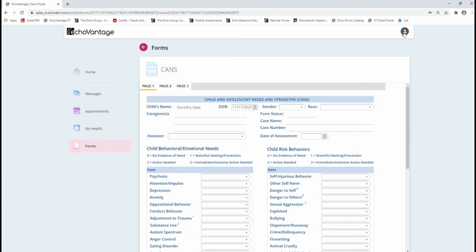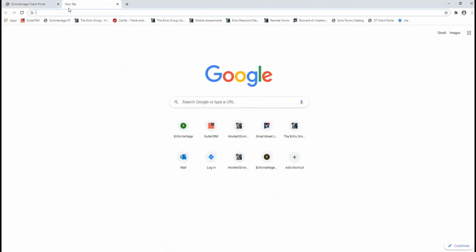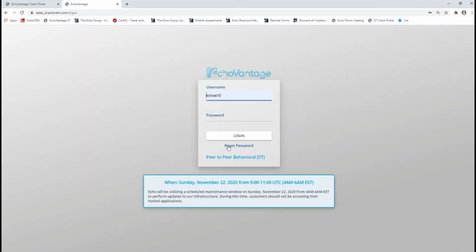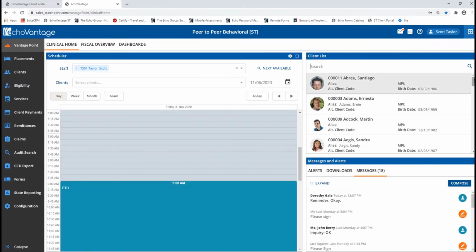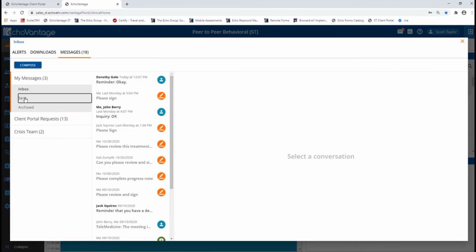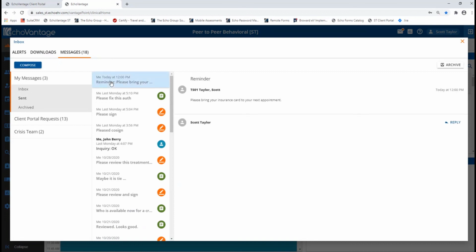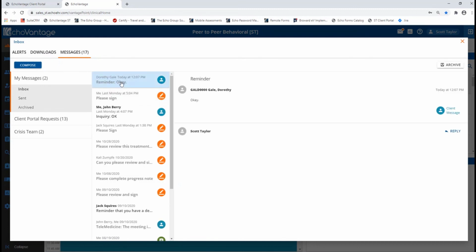So I'm going to log out of the client portal, and I'm going to log into EchoVantage. Here, I will show you where the information that was sent to the client is located. So here, I can see there was a message that was composed to Dorothy. I can expand this and see all my sent messages. So there's the reminder that I sent to her to please bring your insurance card to the next appointment. And in the inbox, I can see the response that she sent a moment ago. And I can send another client message back to Dorothy.